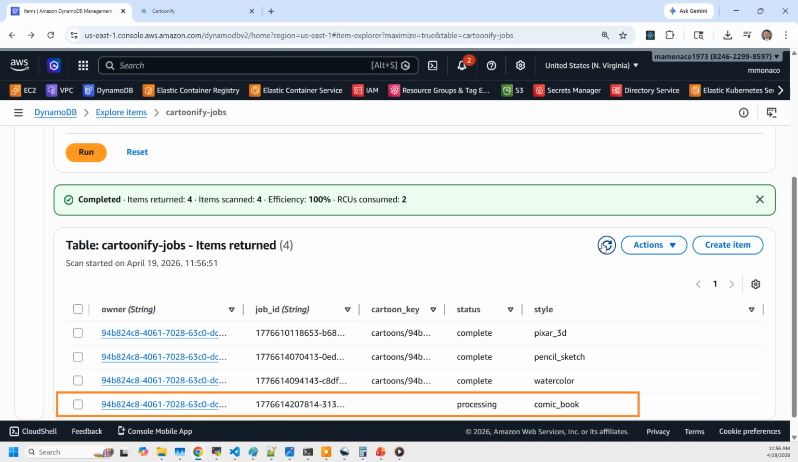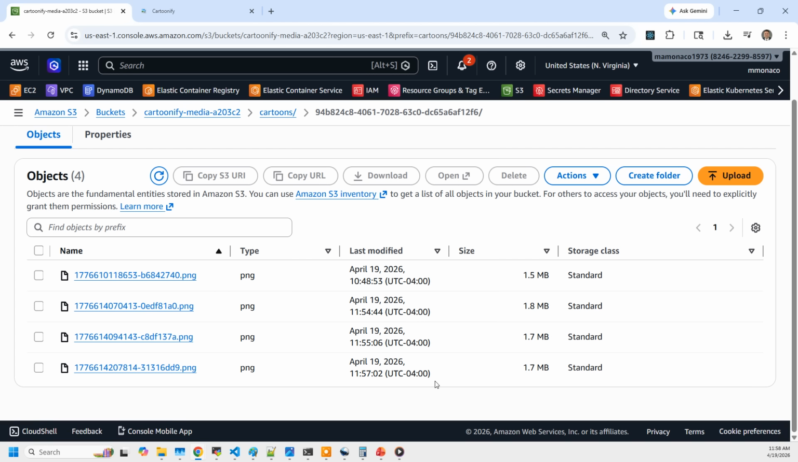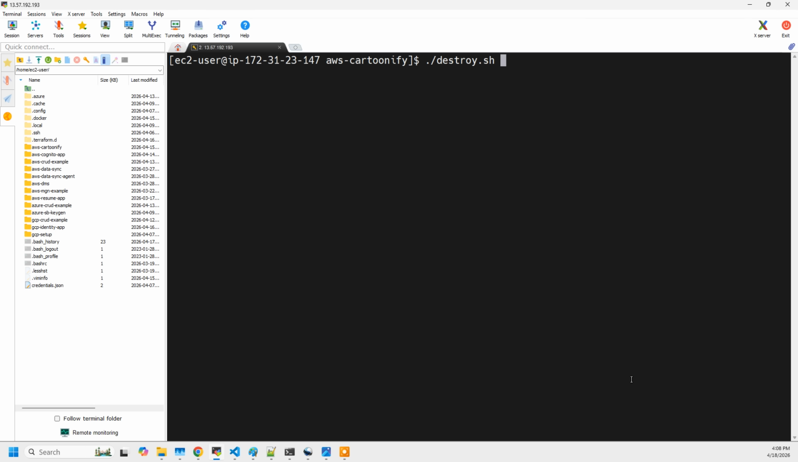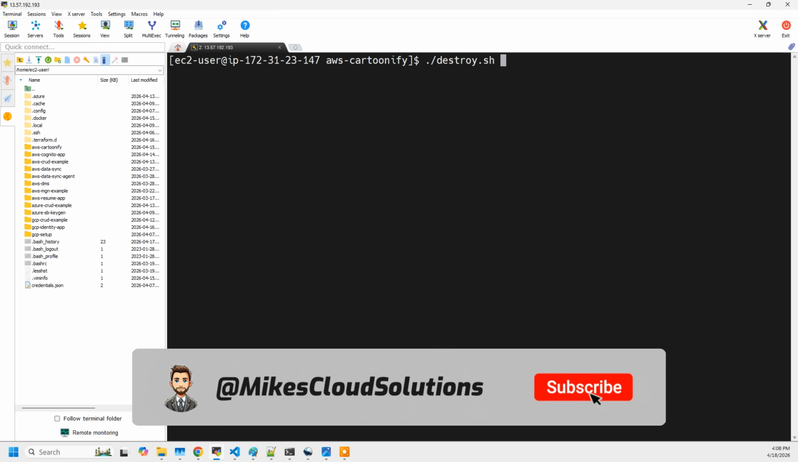Here are the actual job records. Pixar 3D, Pencil Sketch, Watercolor, all complete. Comic Book still processing. And here are the cartoon files in S3. 1 PNG per job, stored in the cartoons folder. Once you've finished evaluating this project, run the destroy script to clean up all resources.